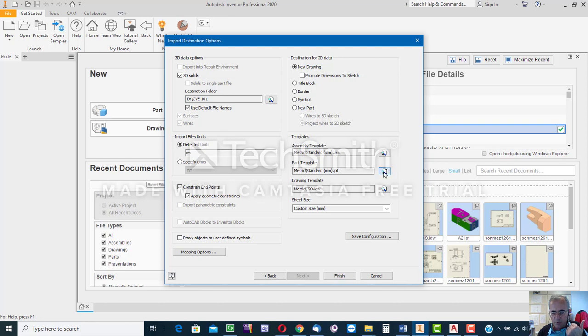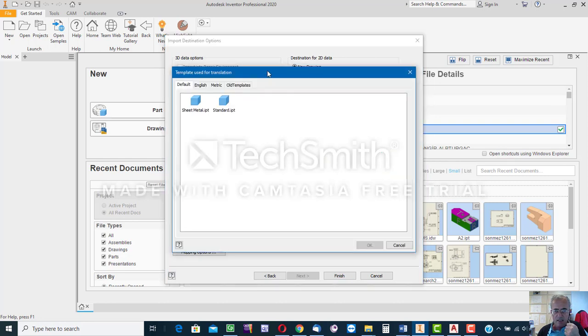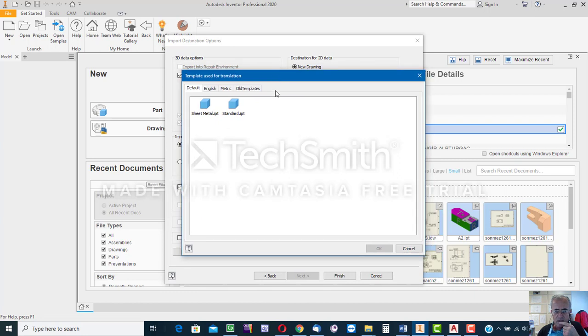So click on this search button, and in this dialog box, teach the software that you're going to use the metric unit system, obeying the rules of ISO, having the things in accordance with the rules of ISO. Select the metric option and then this template. Standard means international standards, ISO standards. Select this one.